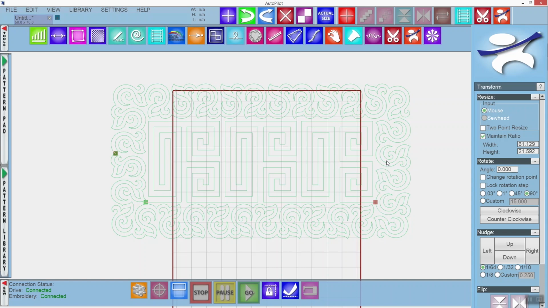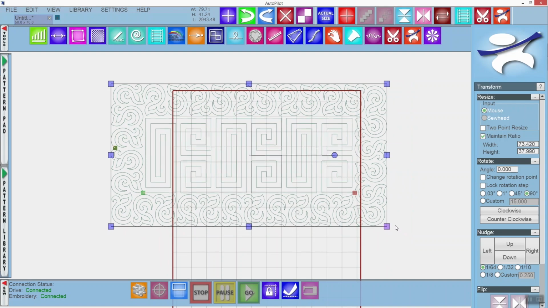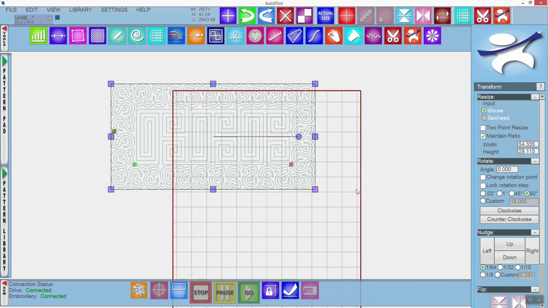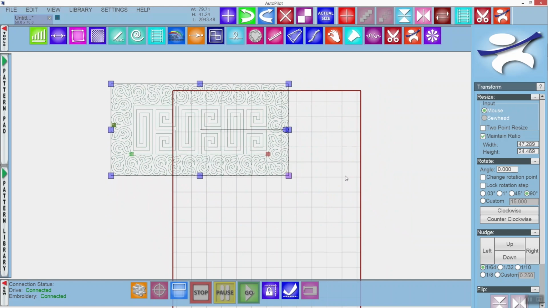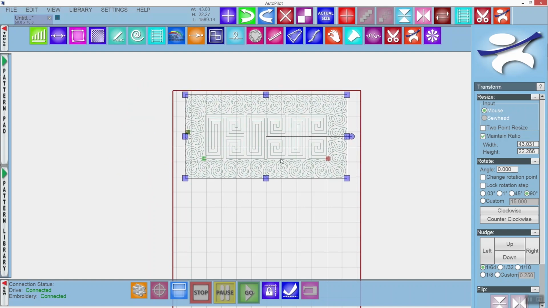So now the fun part, well, actually first I want to resize it before I get to that fun part. So let's select both of them and resize. And I'm going to make this something like that in size. I can see over here it's 43 inches long by 22 inches high, and that seems like a nice size to go in the middle of my table. So I'm going to go with that.